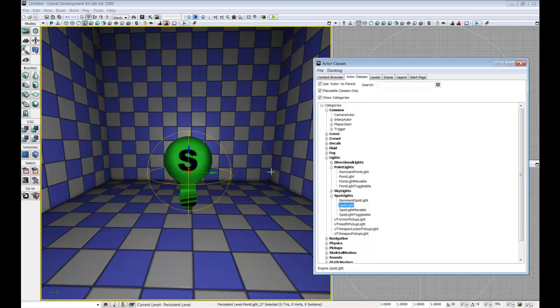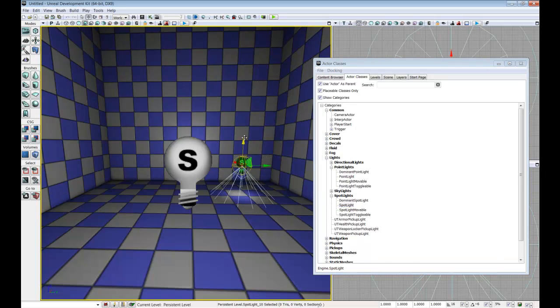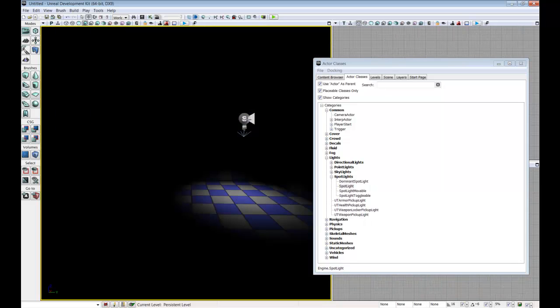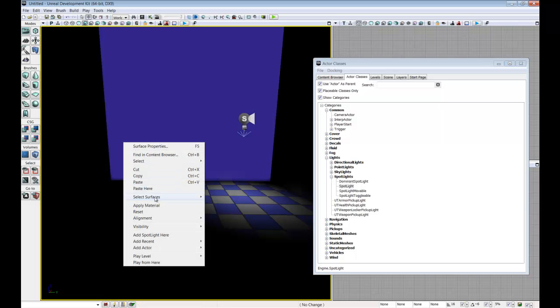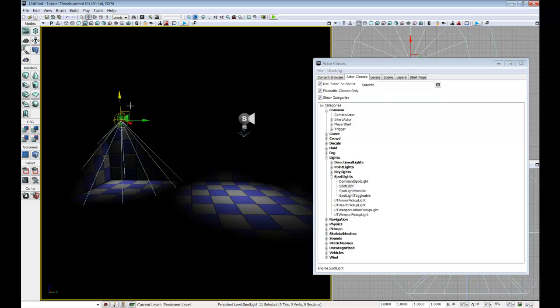The first way that you can do this is you can right click and click Add Spotlight here, which will place it into your scene. And so you can see it better, I'll delete this one. Another way to do this is you can right click and click Add Recent, and it will show up in the list here as well as any other things you have recently placed. So the spotlight that I placed and the point light is also there. So I'm going to go ahead and add my spotlight, and now I have two spotlights in my world.